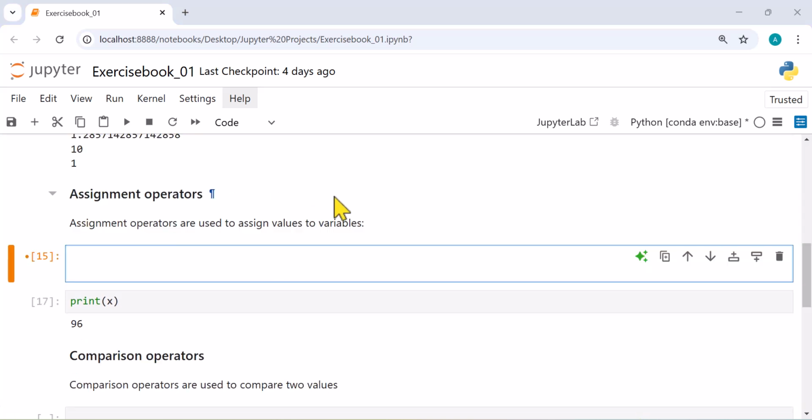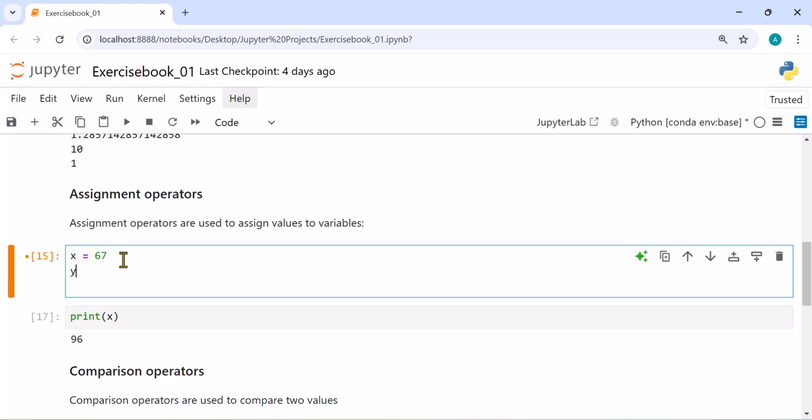Now we will look at the assignment operator. What does the assignment operator do? Assignment operators are just used to assign values to variables. Here, for example, x is equal to 67 and y is equal to 78. This equal to is an assignment operator, because I am putting the values 67 and 78 in the variables. A variable is a box that contains the value. So x is a box that contains the value 67 and y is a memory box that contains 78. So it is called an assignment operator.